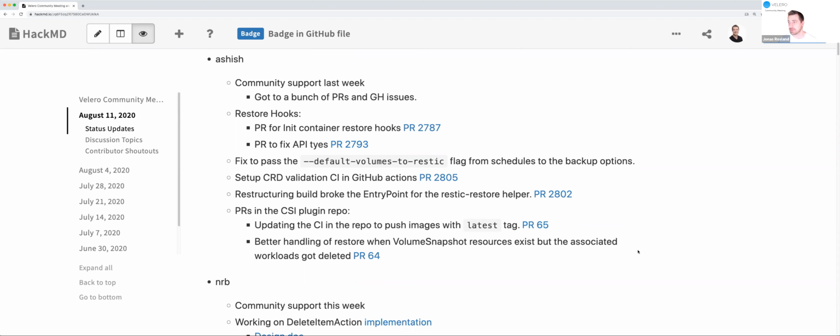So one thing that me and Ashish talked about yesterday is also starting up Velero office hours, as part of the community support portion. We'll be looking at that and setting up a schedule and agenda and so forth within the coming weeks. And we'll let you all know when we have the first one scheduled.